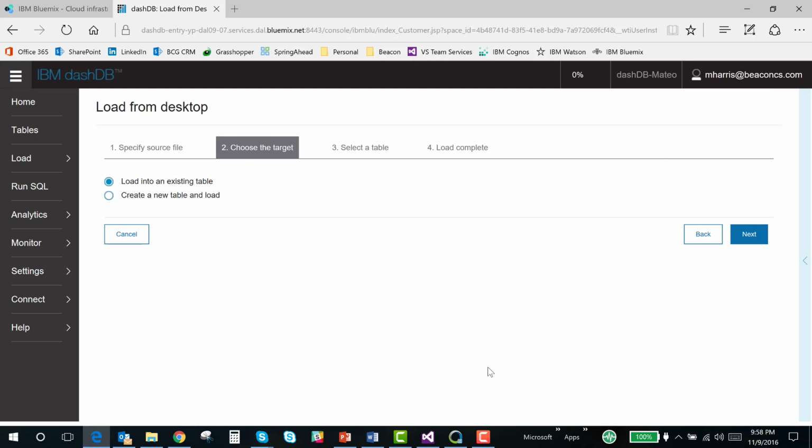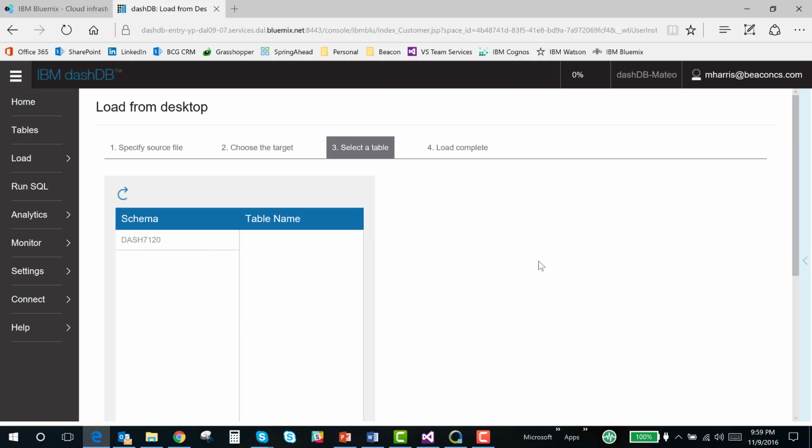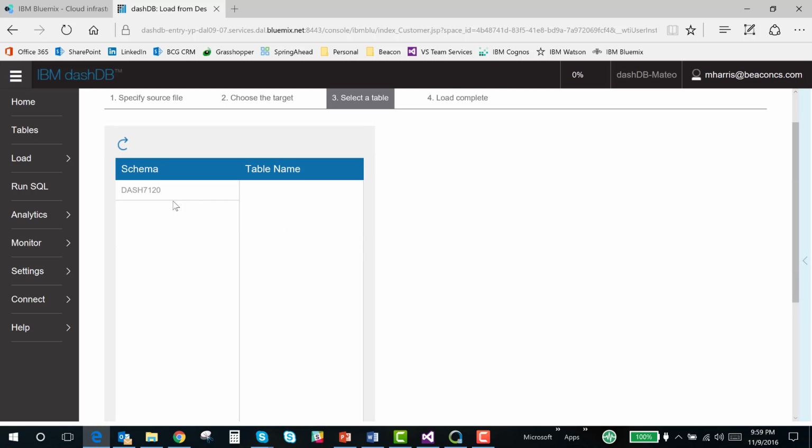And since I've already created a table in my schema, what I'm going to do is load into an existing table. So from there, you can see my other option would be to create a new table and load. Since it already exists, I'm just going to load what I have. And I'm going to click next. Then from here, I'm going to select which schema and table I'm going to be loading my Excel file into.